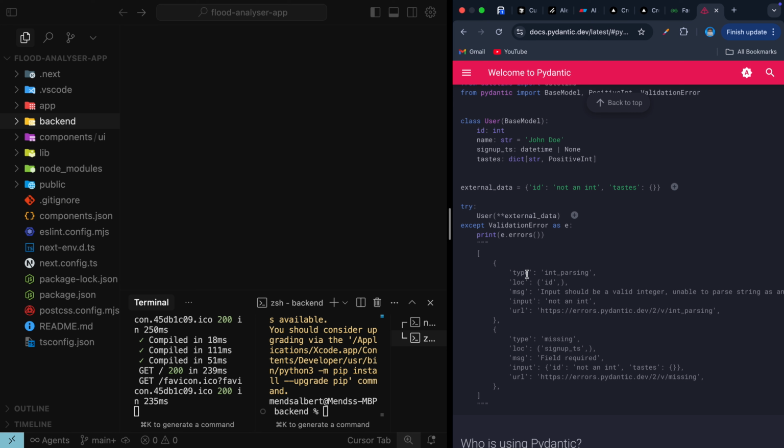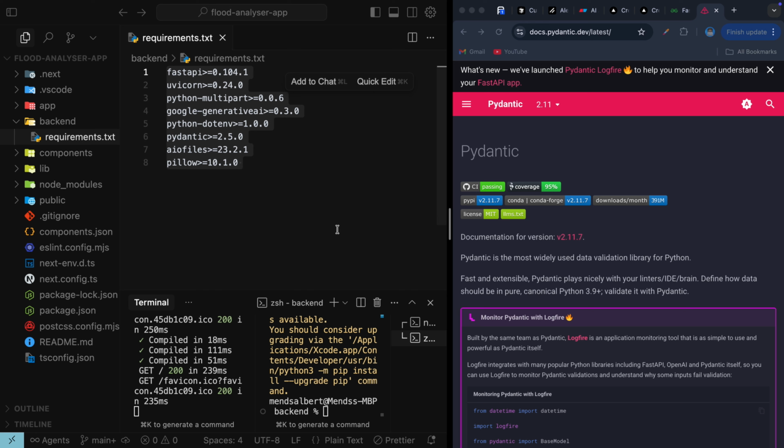Inside the backend folder, I've added a requirements.txt file. In Python, a requirements.txt file is used to specify the project dependencies and their versions. This makes it easy for other developers to set up the same environment by installing all the listed packages with a single command. In brief, here's what these packages are used for.